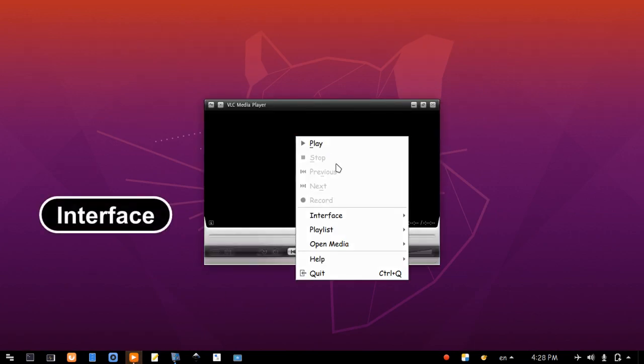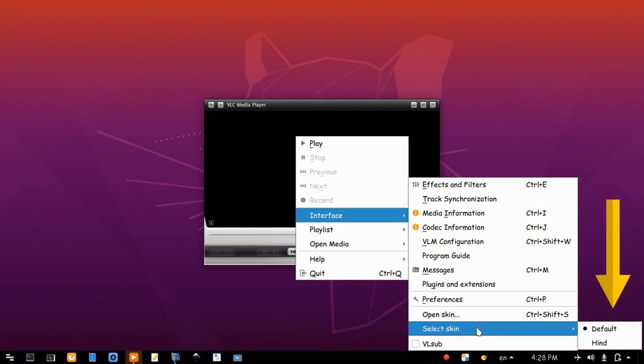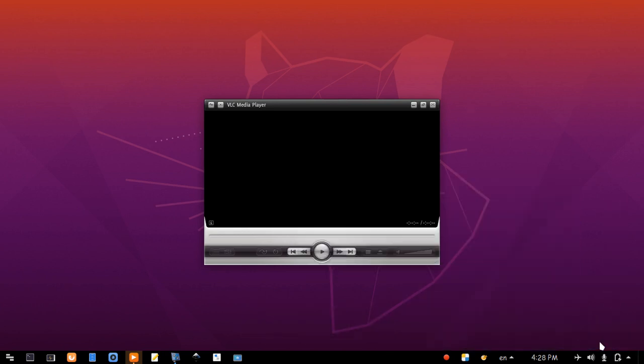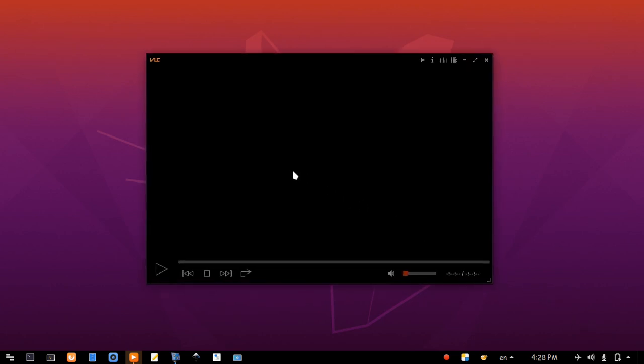Right-click and choose Interface. Select Skin. Here is the new skin below the default one. Just choose it. And now you have it.